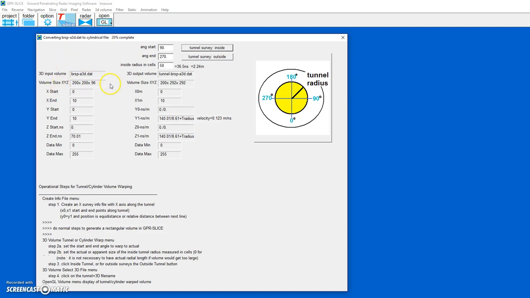This rectangular volume that we're warping into a tunnel volume is 200 by 200 by 96, and 96 is equivalent to 70 nanoseconds in depth. And based on your velocity model, you can calculate the actual depth. So you actually have an option in GPR-SLICE to set the tunnel radius to an apparent size. It could be smaller than the actual size or to the actual true size. But you can imagine if your tunnel is super large, has a large radius, that the total volume that you're generating could actually be quite large.